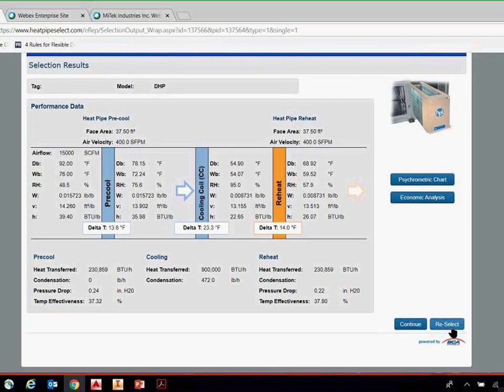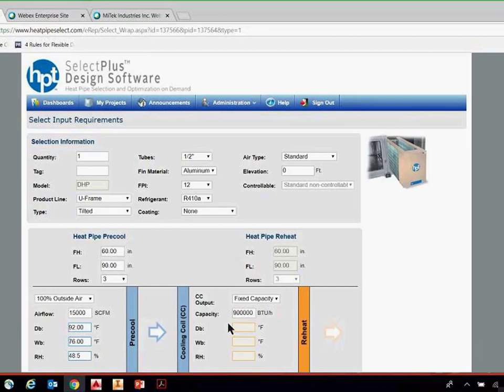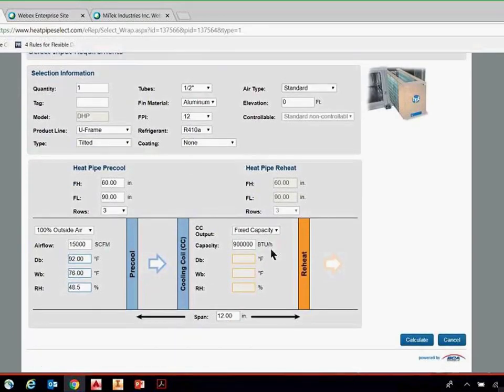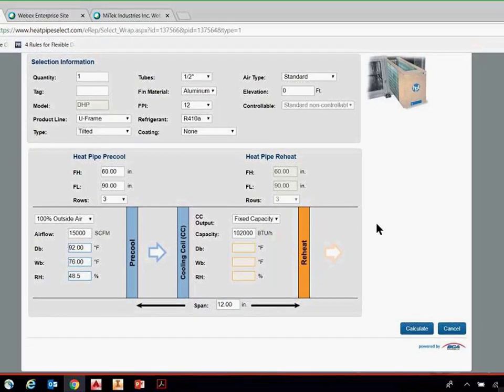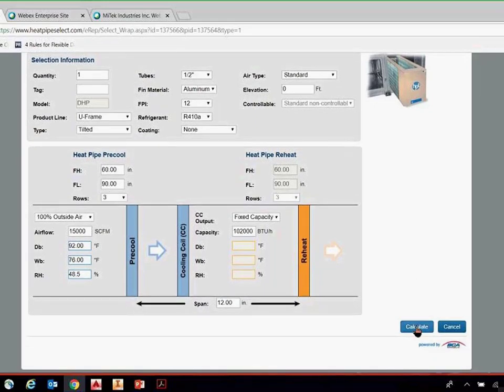So let's go back again. Let's do Reselect. So let's say we have, again, fixed capacity. Let's go even larger. Let's do an 85-ton unit. So 85-ton, you're looking at a little over 1 million BTUs, which, luckily enough, I've already done the math. Configure. So that's an 85-ton fixed capacity cooling coil.